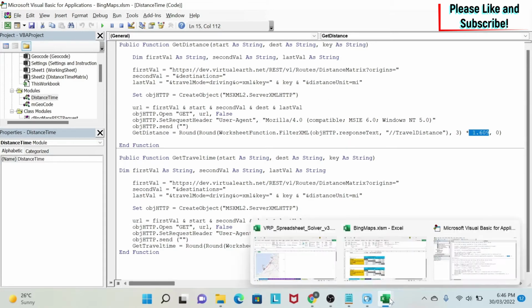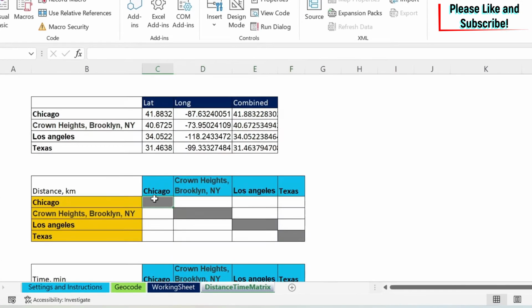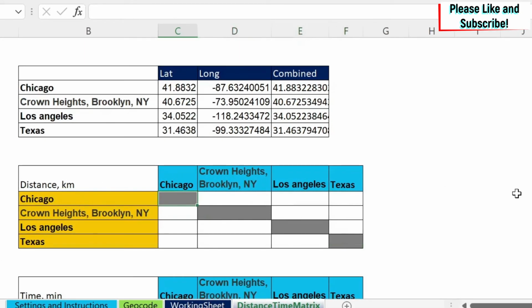Now, let's go back and let's try to use those formulas. We're going to try to do it for this. So we're going to delete this and we're going to start with Chicago to Chicago. So I'm going to do equal get distance because this is the function that you have in your VBA. Okay. Then get distance requires a start point. A start point is Chicago, but I can't use Chicago. So what do I do? I need to get the latitude and longitude of Chicago.